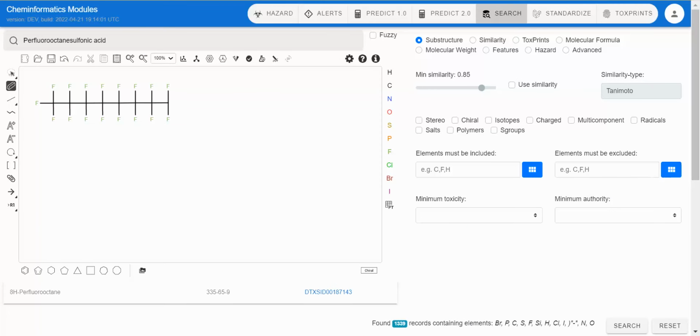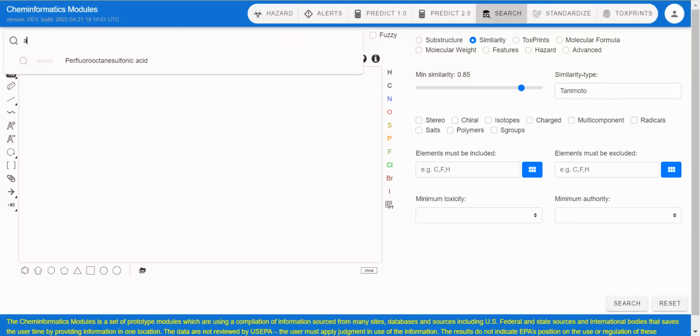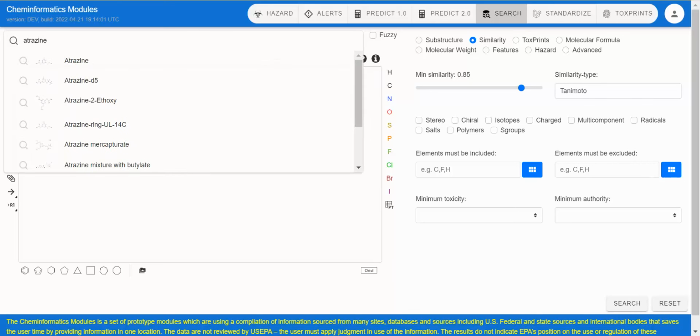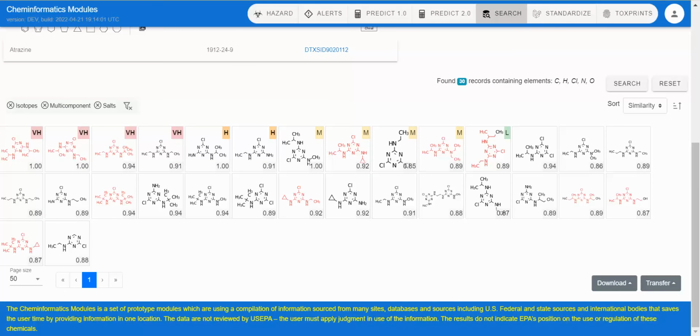There's a whole lot more we can do here in terms of similarity searching. So I can find a chemical. So let me reset this, clear the canvas, pull back atrazine as an example, set a similarity value of 0.85, do a search, and it pulled back 30 records. Only some of them have got toxicity data available.